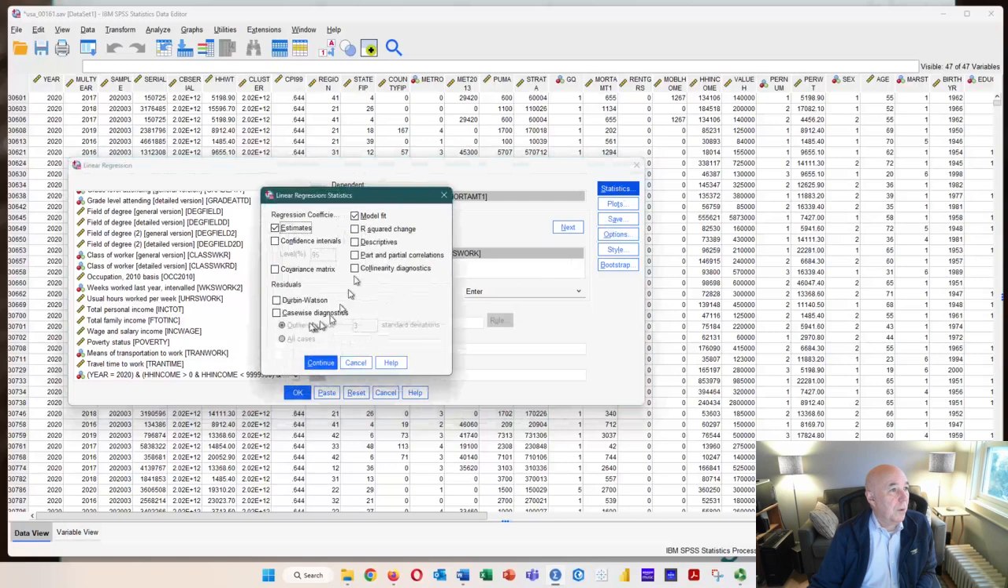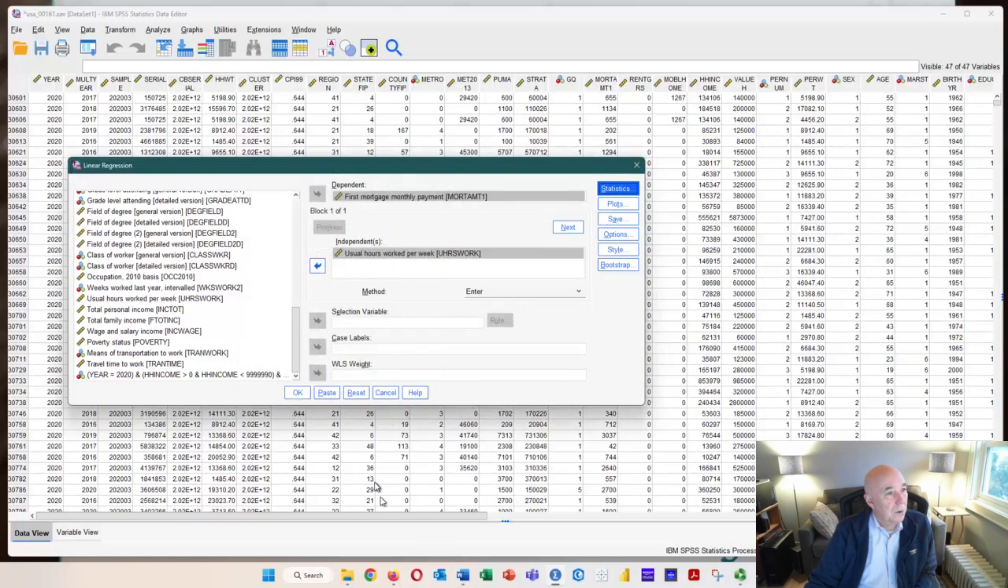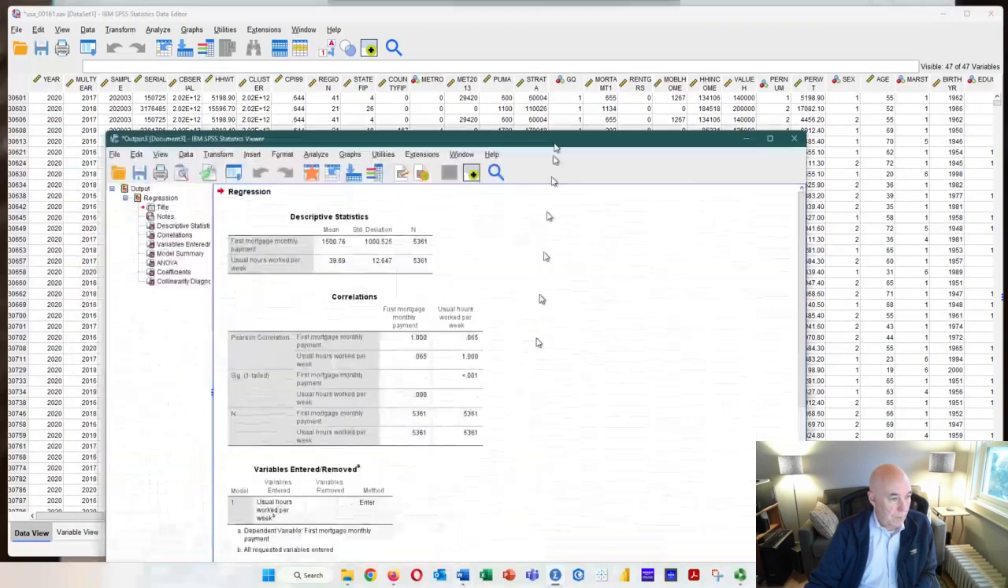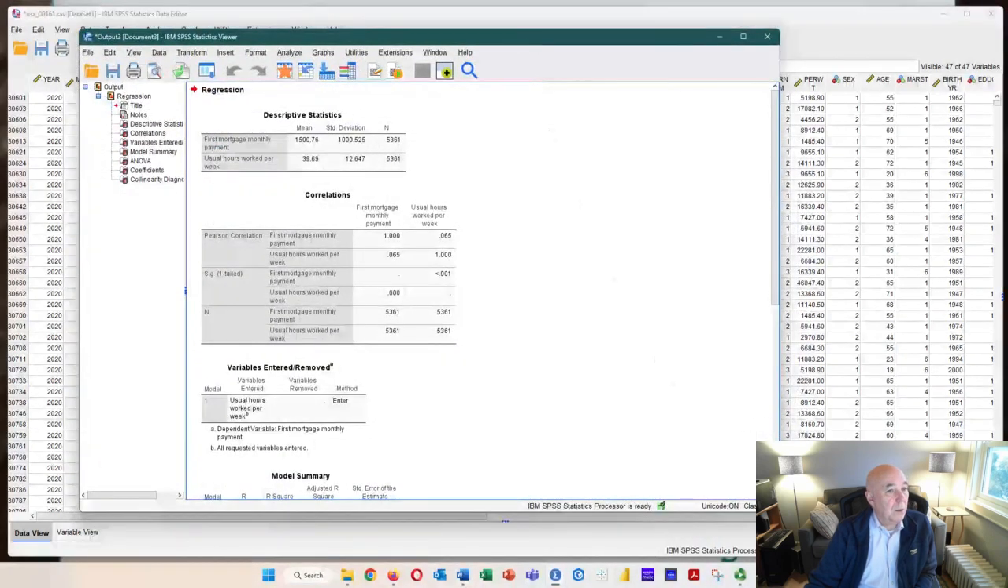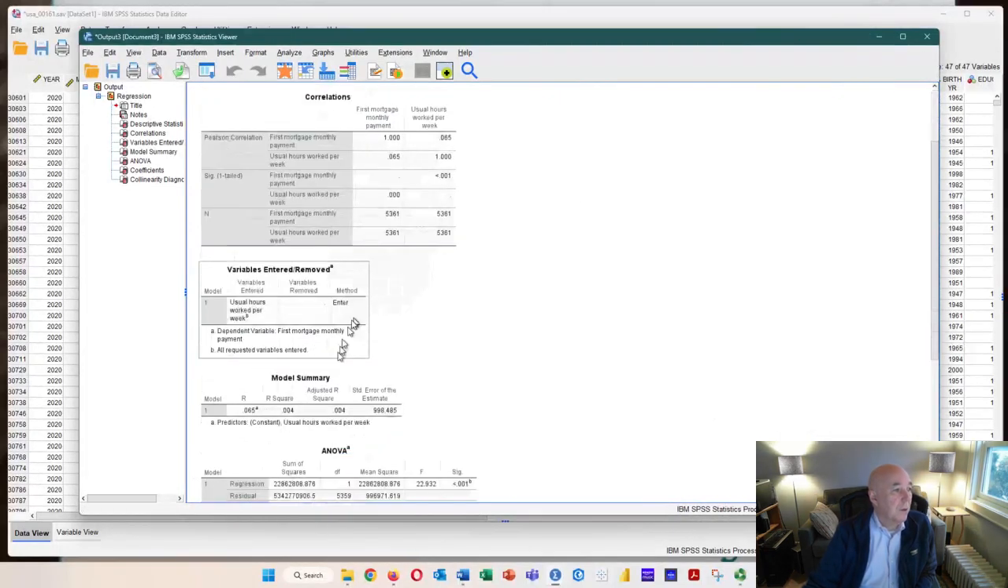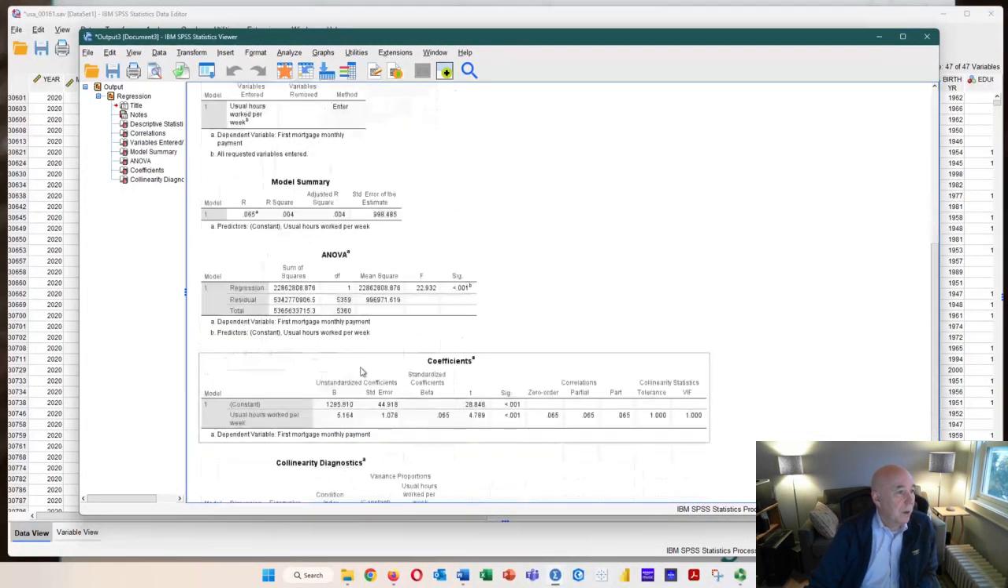We're going to get a couple things here. We're going to get the collinearity diagnostics, the partial correlations, and the descriptives. And we're going to click continue. And we're going to click OK. And boom, the regression runs. This is a single variable regression.